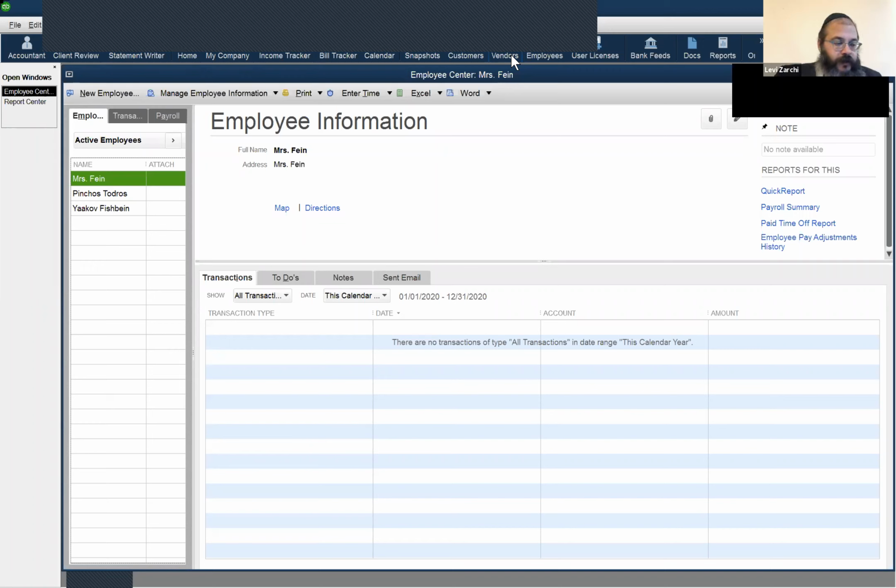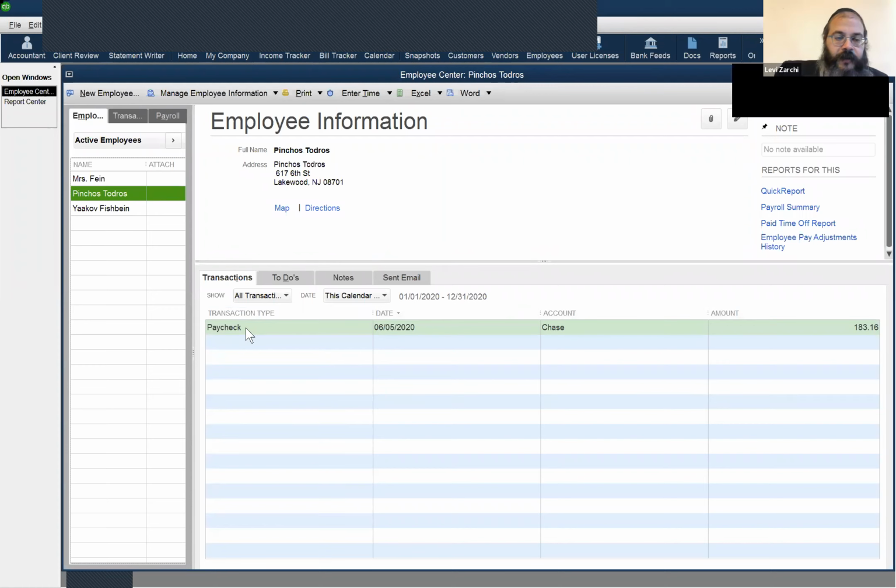Okay, with that introduction, let's go over hopefully to payroll. I'm going to go to Pinchas Tadros. I'm going to double click the check and delete it. I believe if I just tell you this, you could do it. So follow the instructions of step 11, before in payroll.